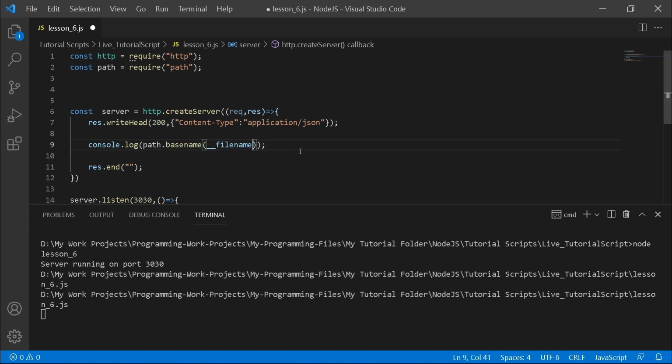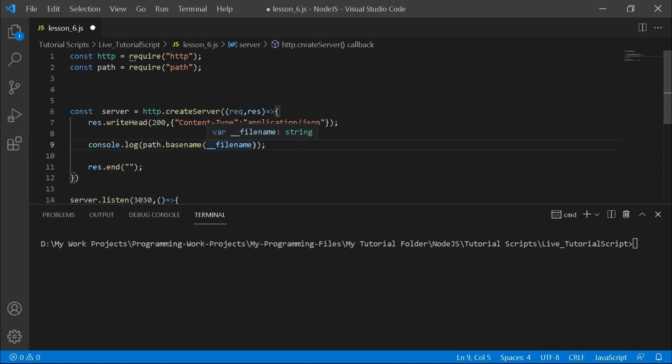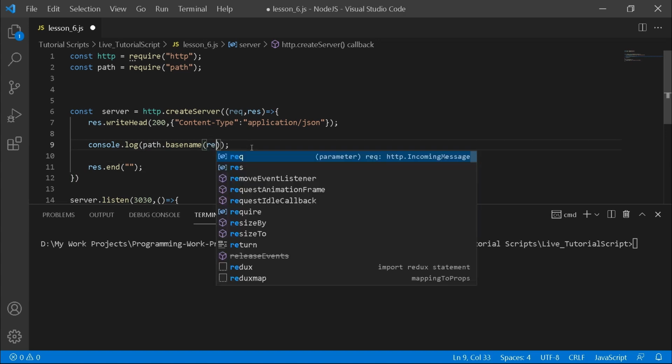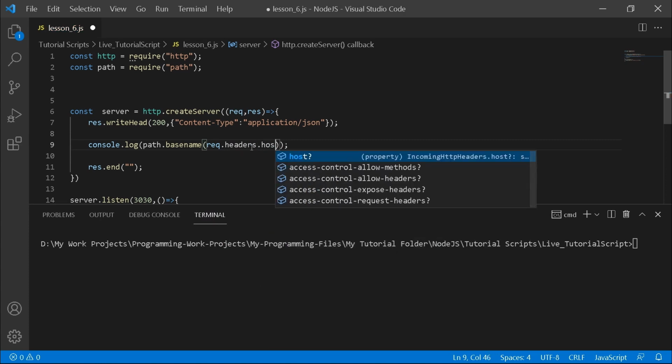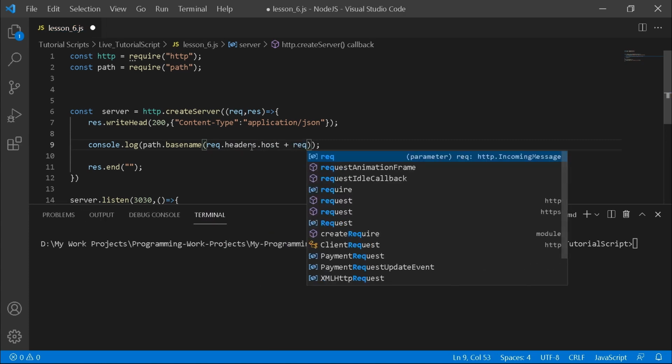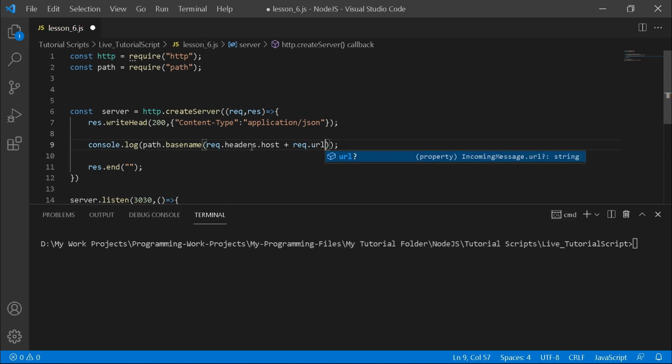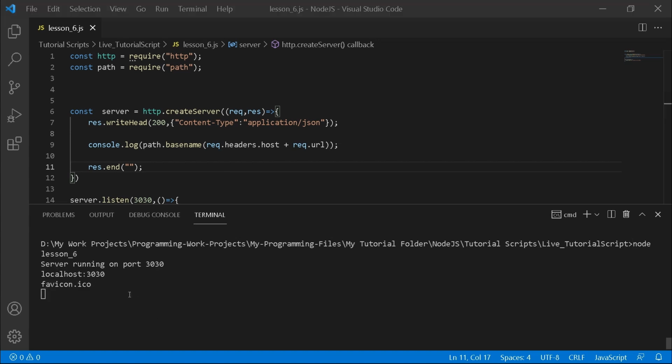Okay, so in this same example, instead of using filename, I'm going to use request.headers.host plus request.url. So now let's see what that gives us. I think the base name should be just empty or a slash, but probably empty. Let's just check that out. It says base name is localhost, but that cannot be right.